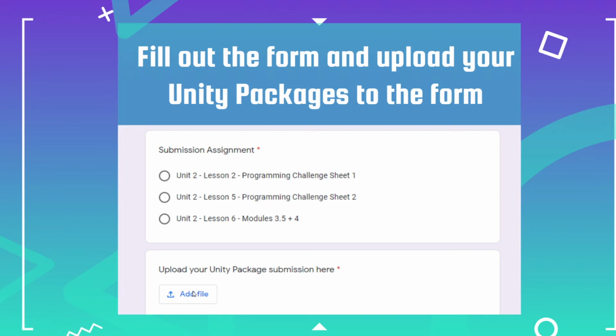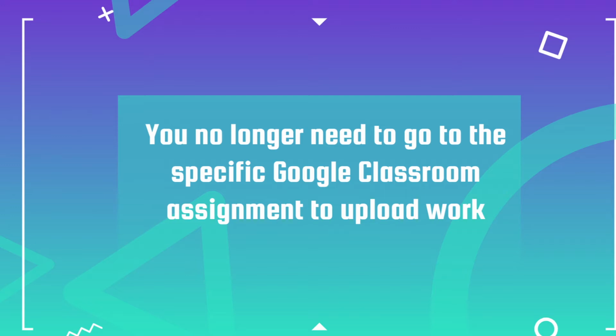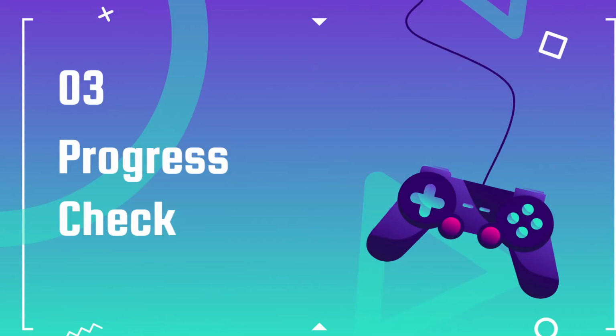You no longer have to go to like 20 different Google Classroom assignments. You just have to submit on this form, and that will be how you submit your homework. Like I said, you don't need to do that anymore, and boom.